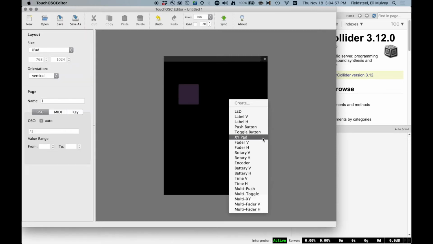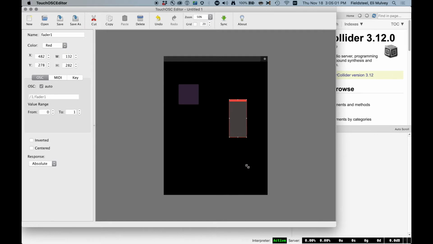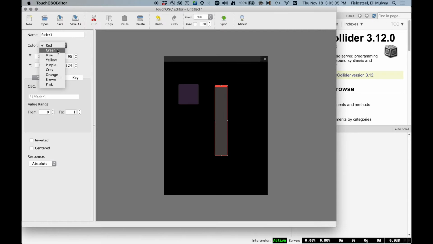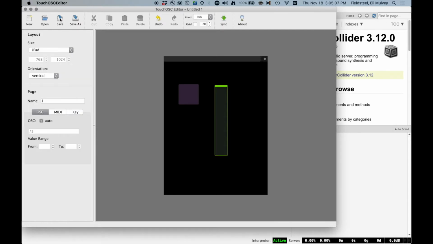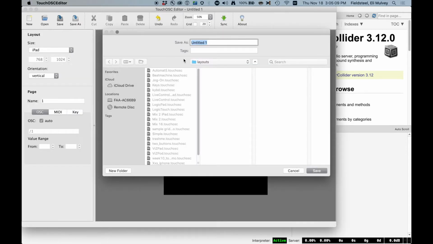And maybe a fader. Nothing too fancy. And I'll save this as Simple 2021.